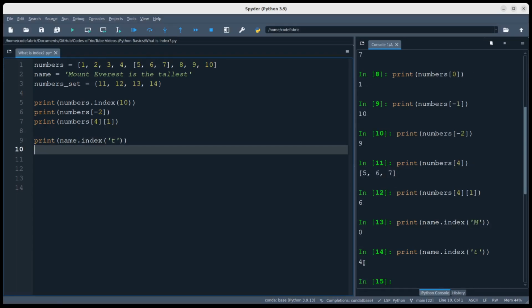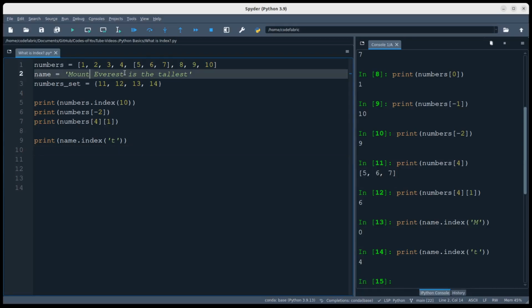So even though we have multiple T's in our string, we get 4, which is the first occurrence of that letter. So how can you get the index of the second occurrence of this letter T? In that case, we can provide a start value here.